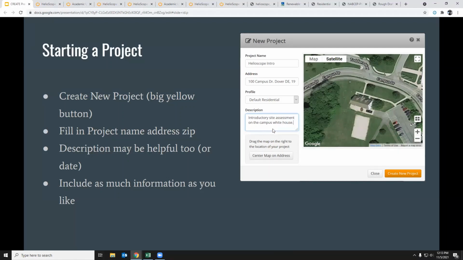This description is really helpful, at least for me. I do the same property a lot, because this is the example we use in the classroom. This is a building on campus, and I have so many different versions of it. So you might want to put a description in there, maybe the date, something like that. That is helpful to keep all your designs in order.